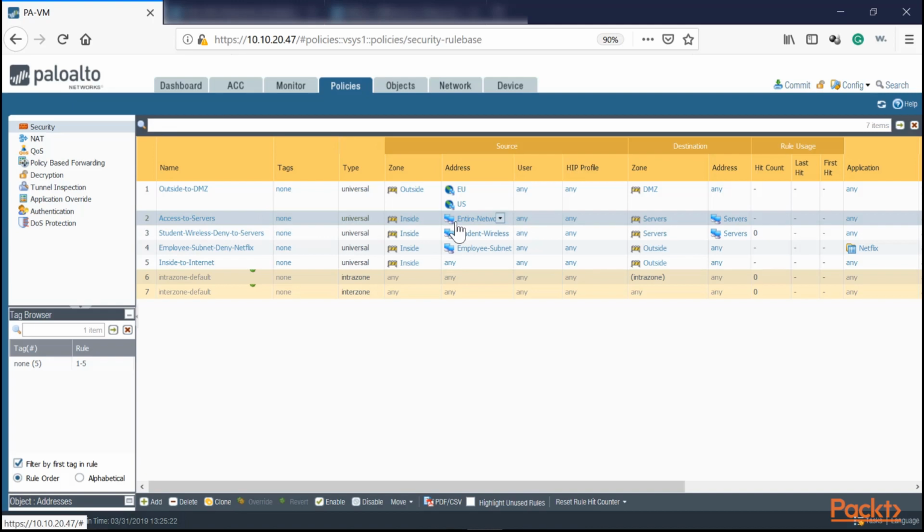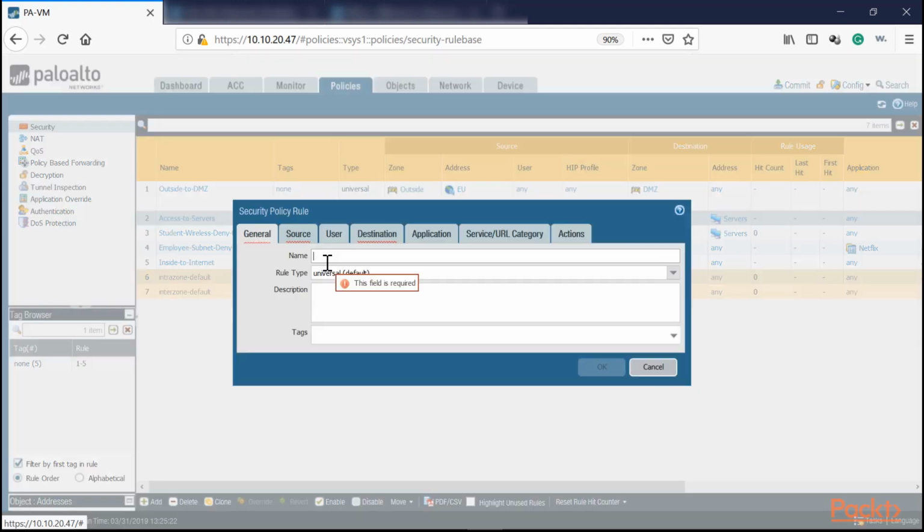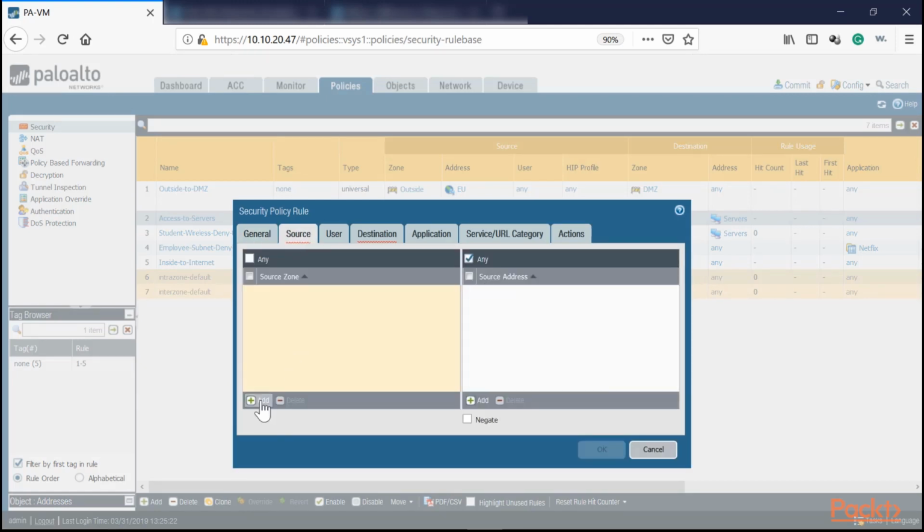In this case, well, we don't know what else is allowed, and again, we want to limit the impact of this change. Our ticket was only to deny access to the HR from the marketing team. So let's go ahead and configure that policy. Okay, let's call this marketing deny to HR servers, and source inside, source address.